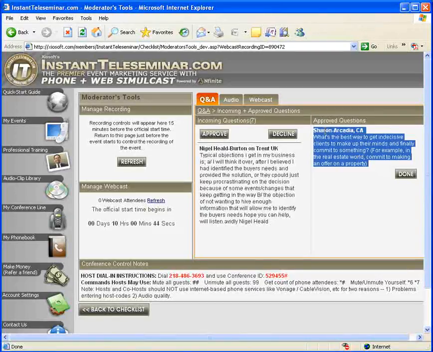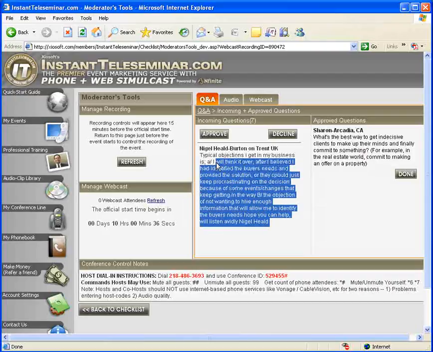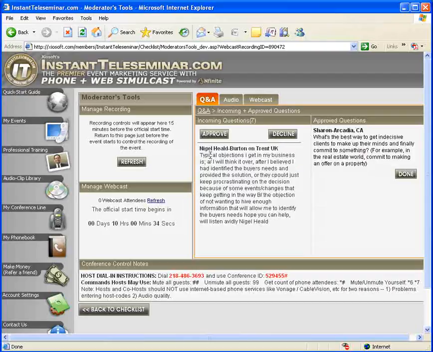Once you're done with that question, you can hit done. If you approve all the questions that you have here in the incoming questions, you'll see that they start to filter out one below the other. And as you're going through them during the webcast, you can just hit done and the next one will come up, you can hit done, etc., etc.